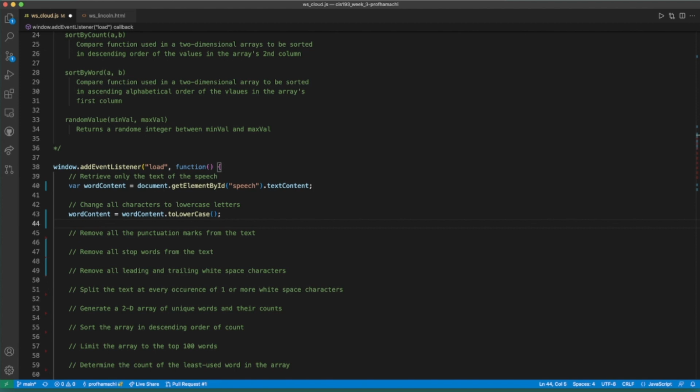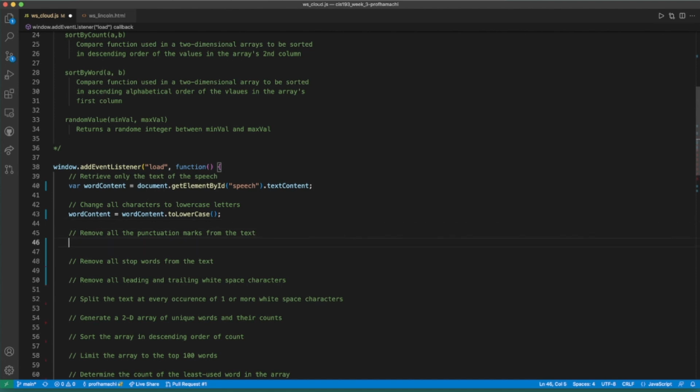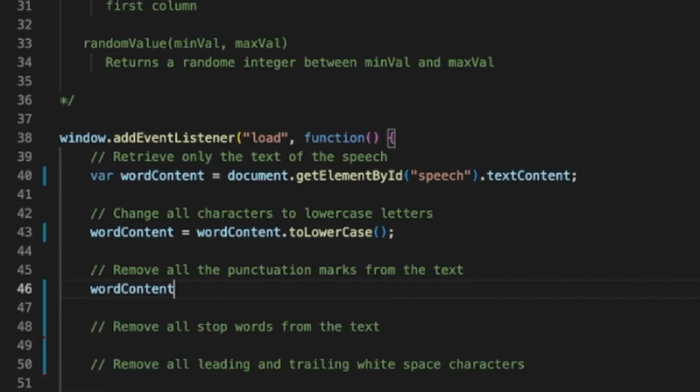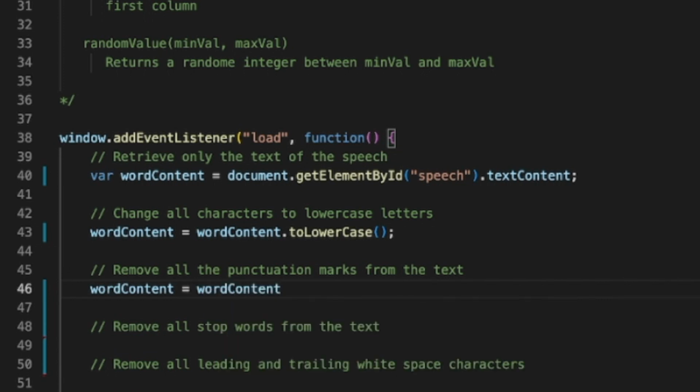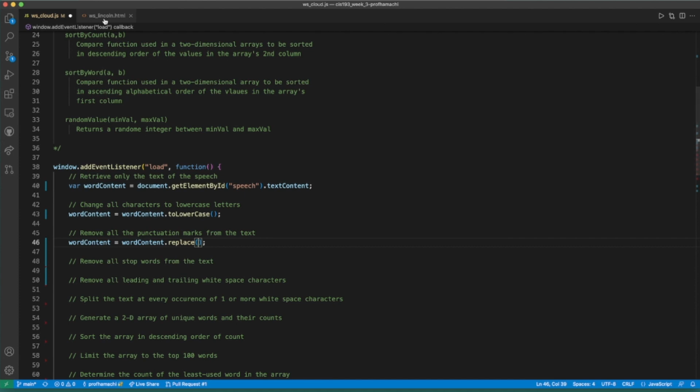Okay, remove all punctuation marks from the text. And this is going to be using some regex here. So that's word content. We're going to do word content replace, and it's going to be in there. So we need to pass a regex into there.